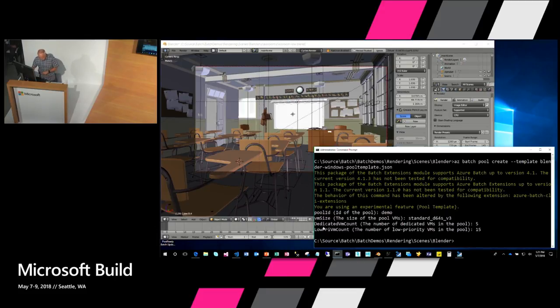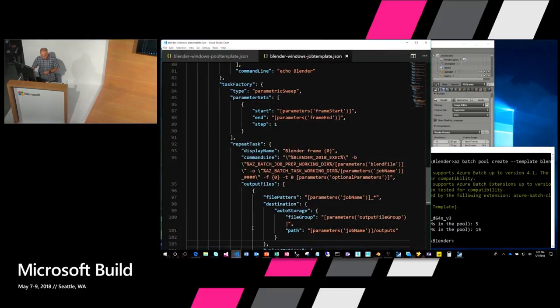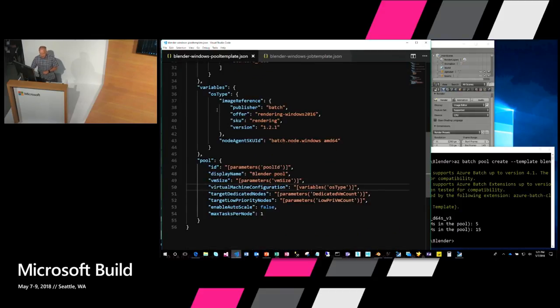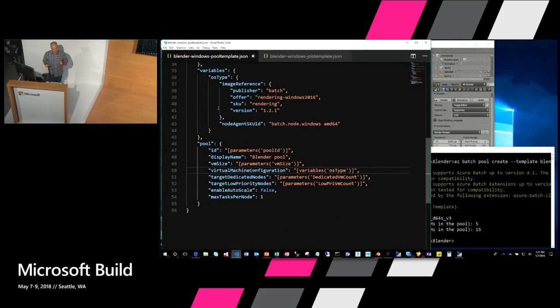Oh, actually, I didn't show you. Let me go here to the template itself. How did I create that pool? So the pool configuration, at least in this case, is super simple. The main things that I got prompted for are some parameters. I need to specify an ID for a pool. It's got an optional display name. I specified the VM size, which came from one of the parameters, and you pretty much get all the VM sizes available in Azure. The virtual machine configuration I specified here as being one that we've got in the marketplace.